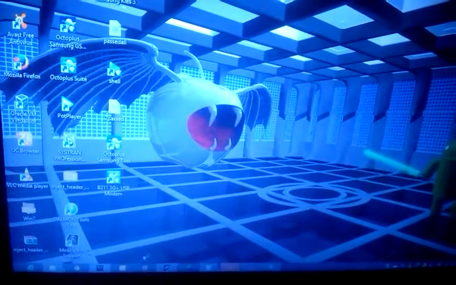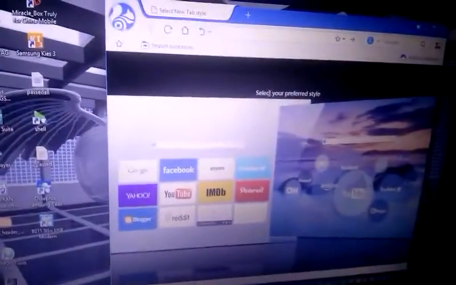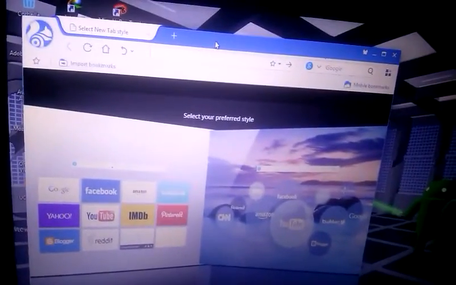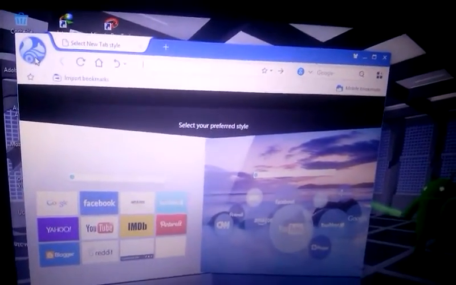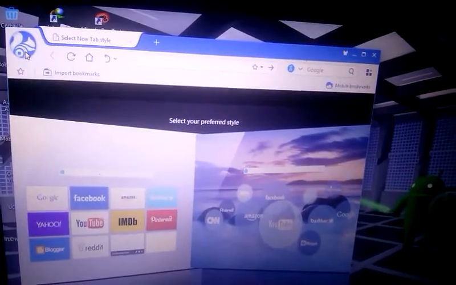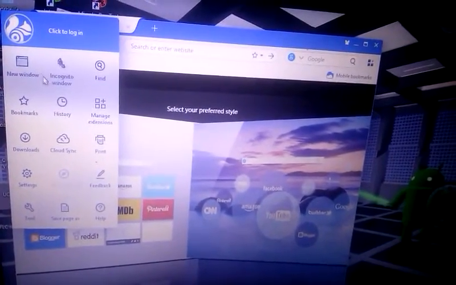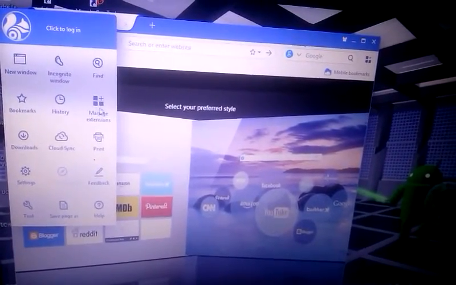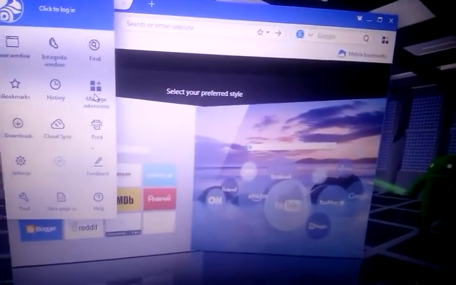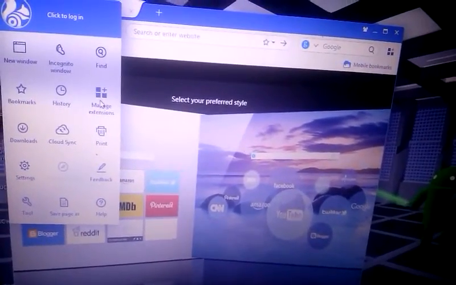Today I'm going to show you how to install a package or extension in our browser. I try to open the browser. As you can see, right here on the bar, we can click there. After clicking there, we go into the manage extensions.